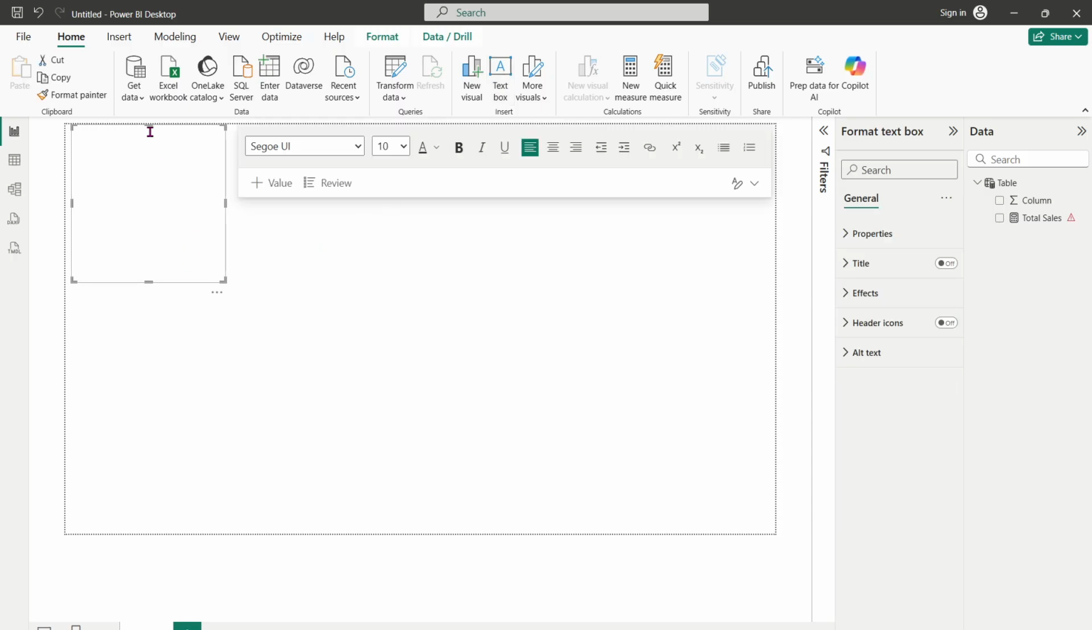Look for the text box icon, usually found in the ribbon at the top of your screen. Clicking on this will insert a text box onto your canvas. This text box serves as your blank canvas, where you can input any text you deem necessary for your report.